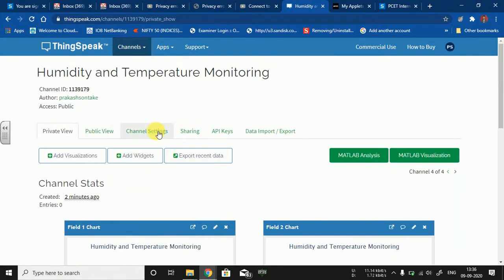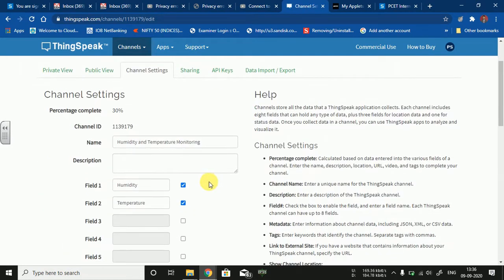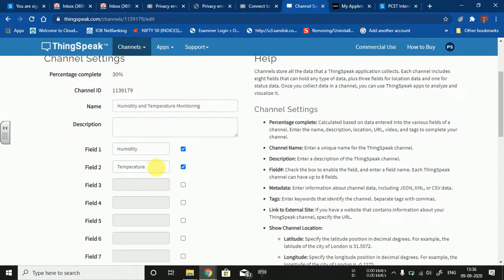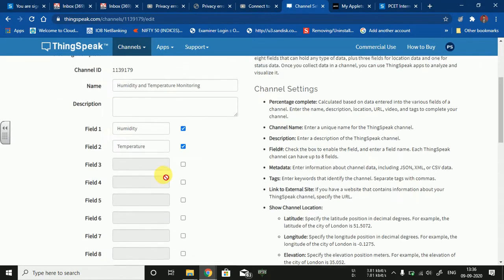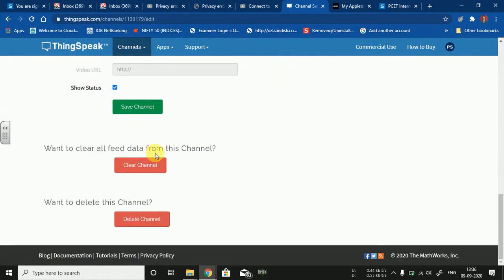Now the next important thing is the channel settings. If you click on channel settings, whatever configuration you have done during the creation of the channel will be observed here. You will get the channel ID, field 1 is humidity, field 2 is temperature. That's it. Next, at the bottom most, you can clear the content of the channel, or you can delete it later on if your work is done.